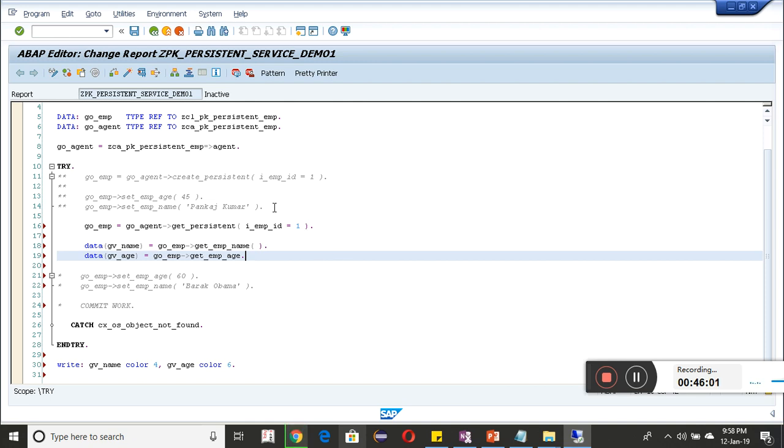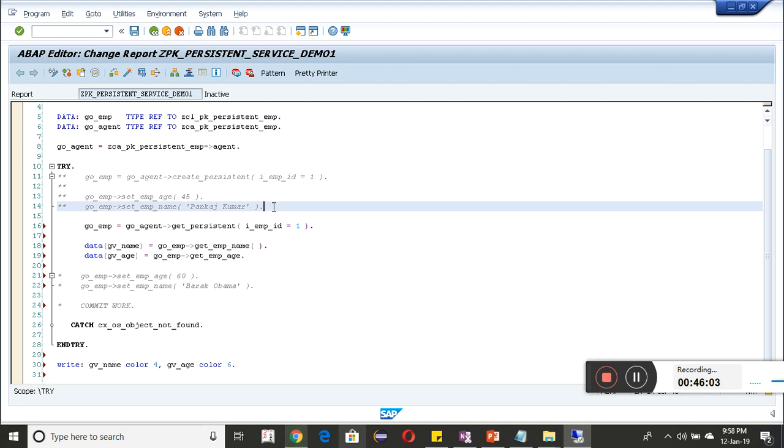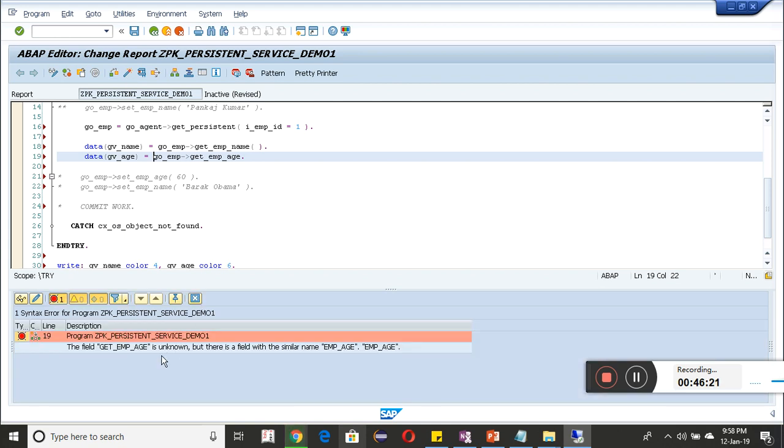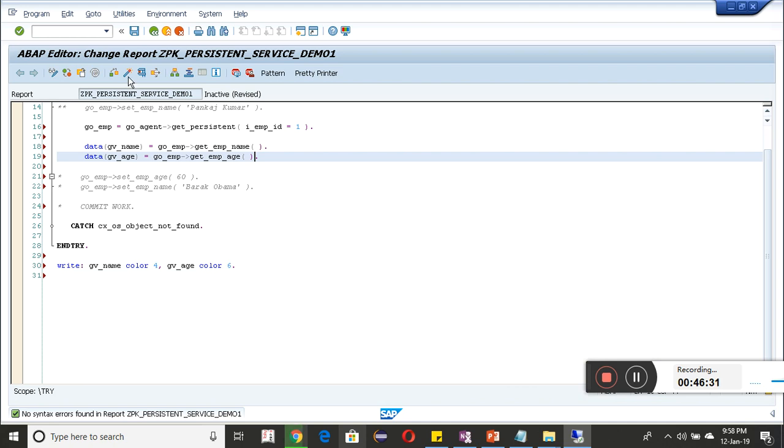So keeping all those things in mind, and also sometimes we come across such kind of code, then we should not be bothered, we should not be nervous. So let's check it. Get employee age is unknown. Yes, it is unknown, because for method we have to use parenthesis. Check it, fine, activate it, that's all.